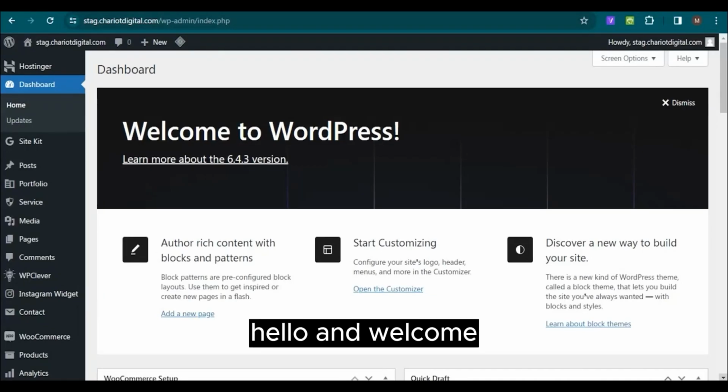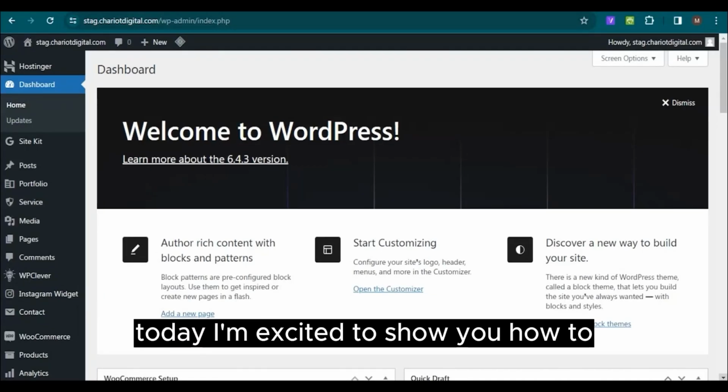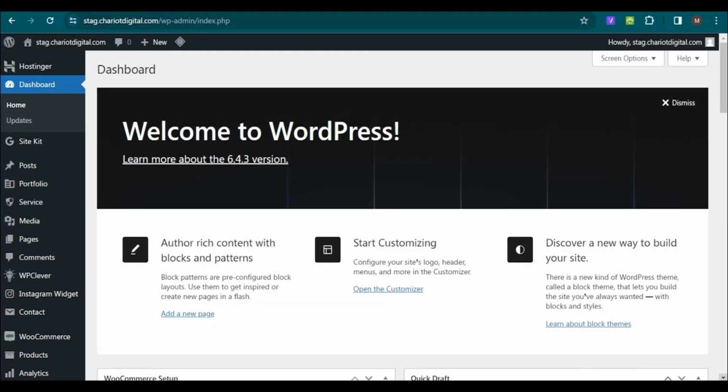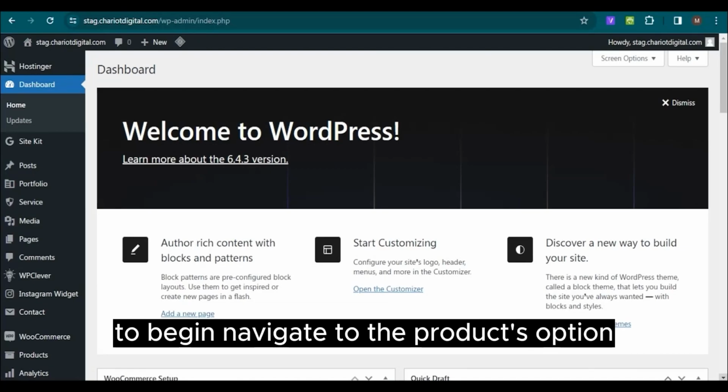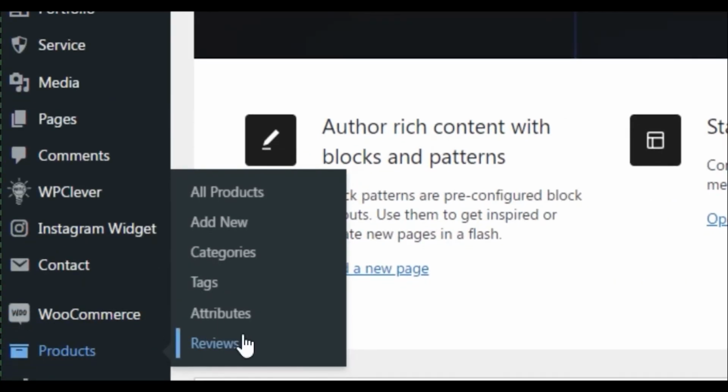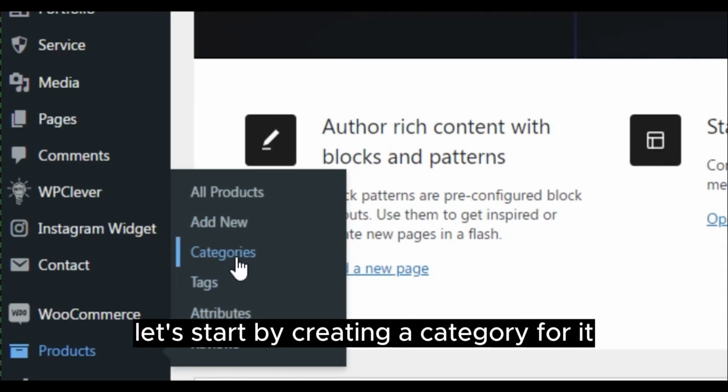Hello and welcome. Today, I'm excited to show you how to add a single variation product on WooCommerce. To begin, navigate to the Products option. But before we add the product, let's start by creating a category for it.